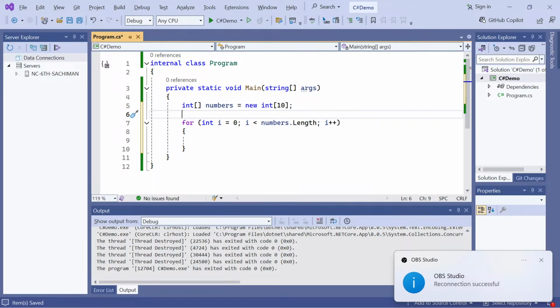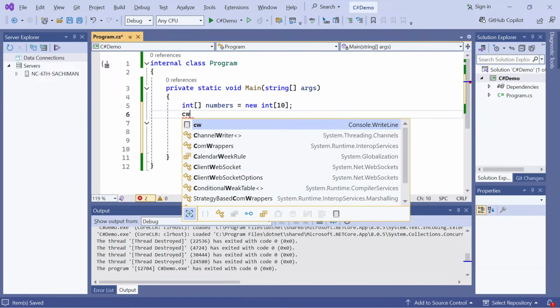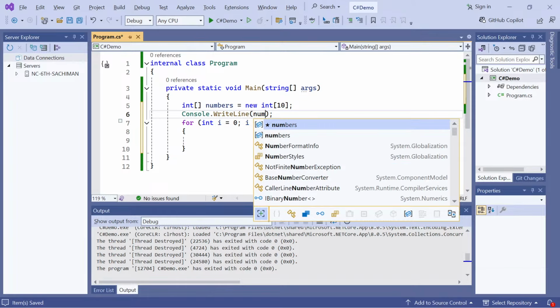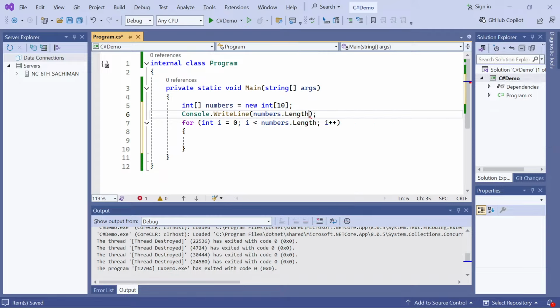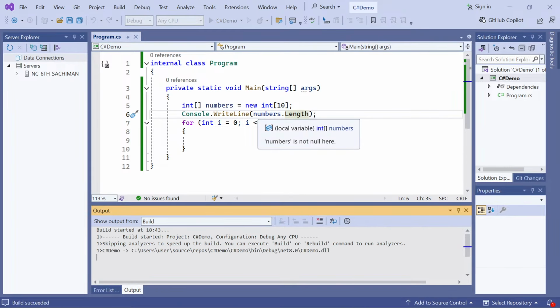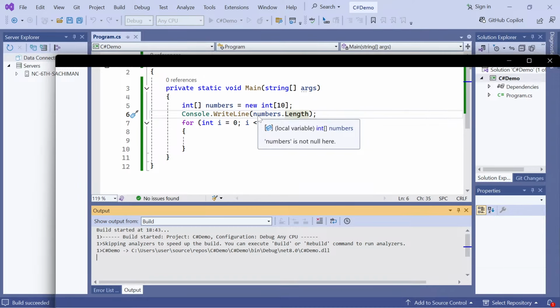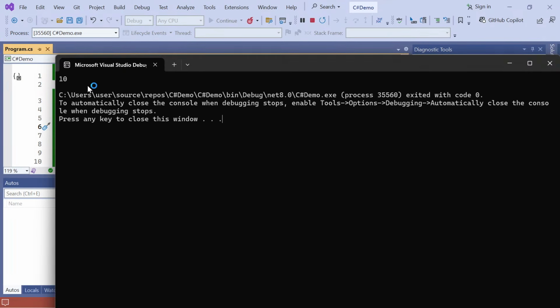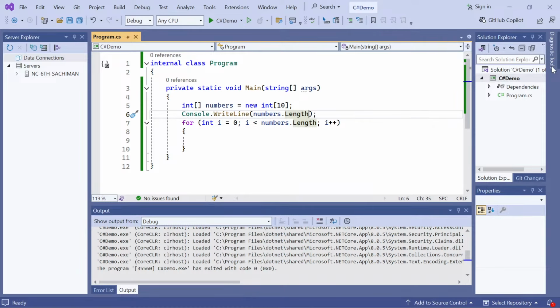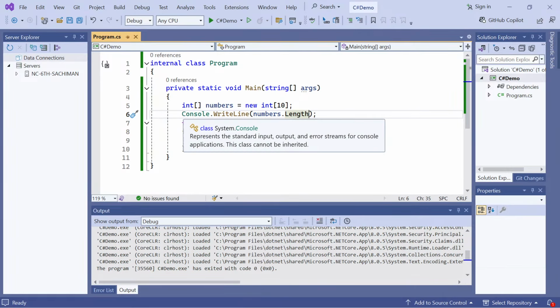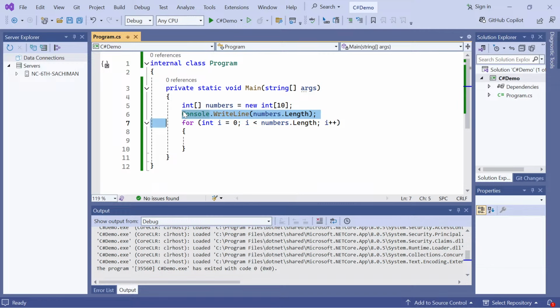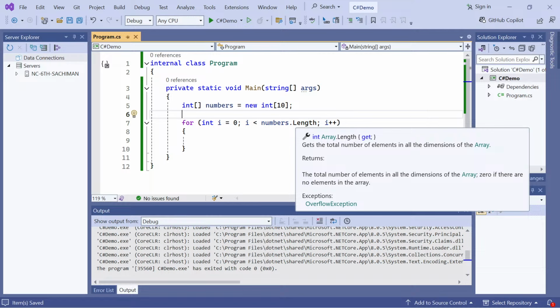Let me just say this is not part of the answer. I just want to show you what happens if I print numbers dot length. We want to see what's there, right? So let's print this so that we can see what it is. If I do so, I'm sure I'll get a 10 there. This gives you the size of an array, which is 10. So the length method gives you that, and it's as good as putting a 10 here.